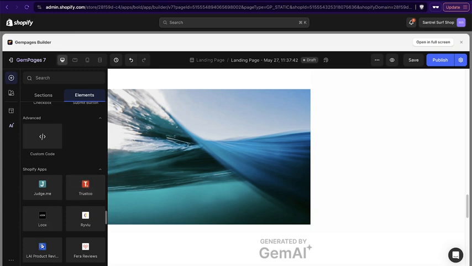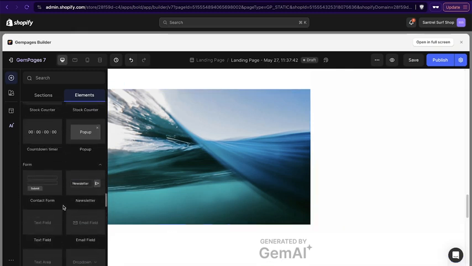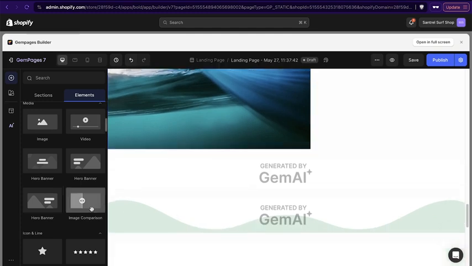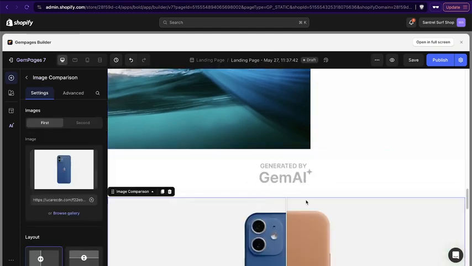So, if you use any of these, like maybe Trustpilot or something like that, those other apps, you can integrate them with GemPages and easily add elements in from there, as well as custom code. One last thing maybe is image comparison. This is a good example of something that's usually pretty difficult to add. I'm going to add that as a row right here.